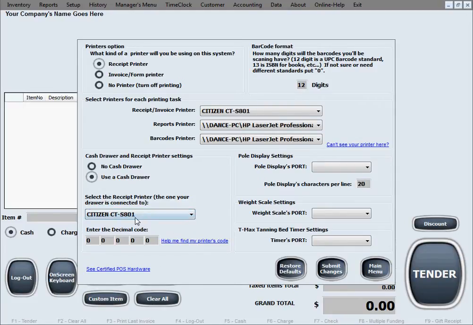Let's say we'll select the receipt printer again in here, which hypothetically our cash drawer is connected to, and then you would look up in your receipt printer's technical manual what command that receipt printer uses in order to open cash drawers. If you can't find this in your technical manual, we suggest that you call the technical support for that printer and find out that code. That could be a hexadecimal or a decimal code, as they're known. We'll just enter our code in here for our Citizen printer.